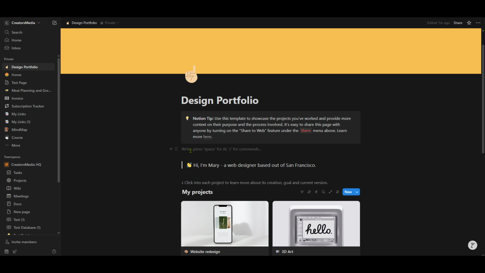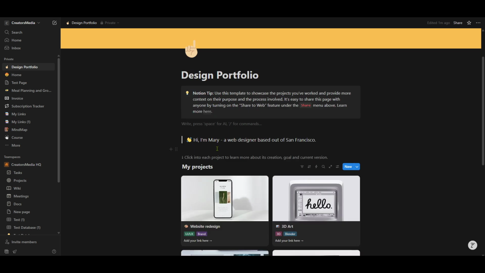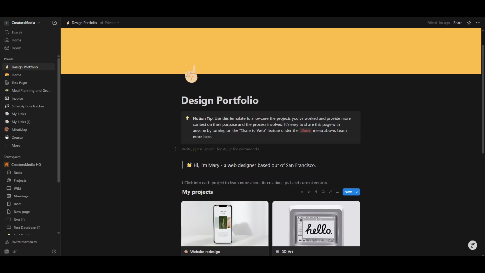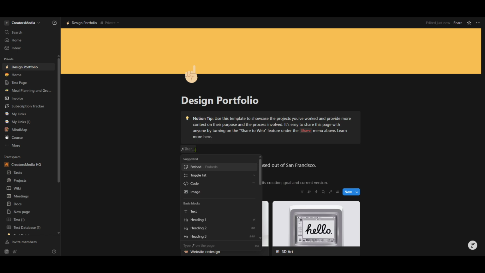With your page open, it's time to insert a divider. To do this, simply click on a blank line or space where you want to add the divider. Then, type in the command, / followed by the word divider. That's divider. You'll immediately see a horizontal line appear on your page.